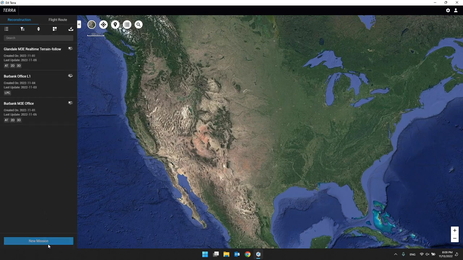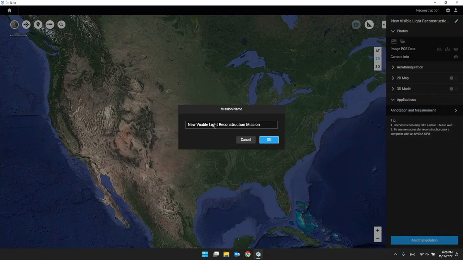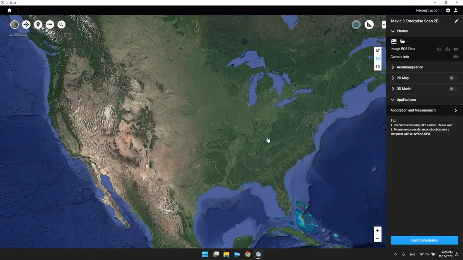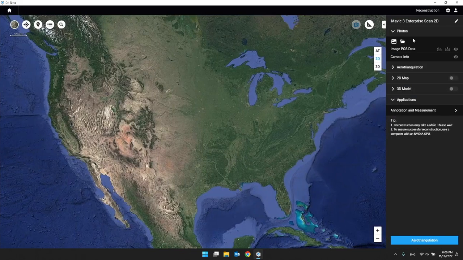I am going to create a new mission by selecting the new mission button on the bottom and selecting visible light, because our data set was captured by an RGB camera. Now we just need to give our new mission a name, and then select OK to confirm. Now we just created a new reconstruction mission. If I go back by selecting the back option in the upper left corner, I will be able to see the new mission we created. Select enter mission to go to the mission settings.